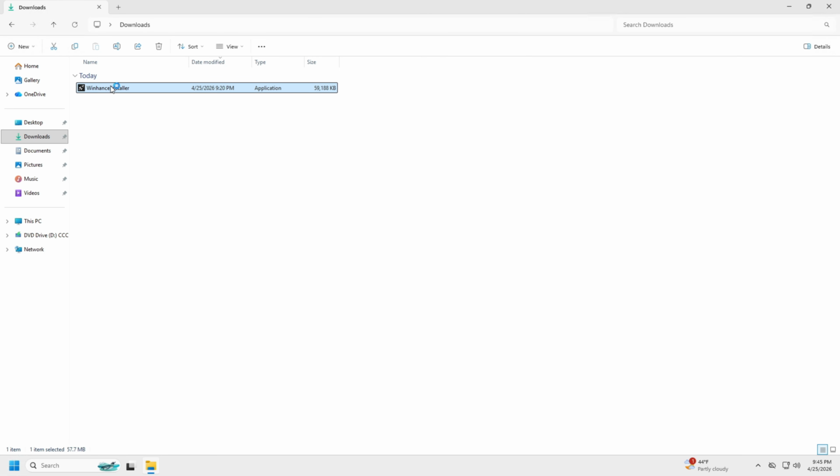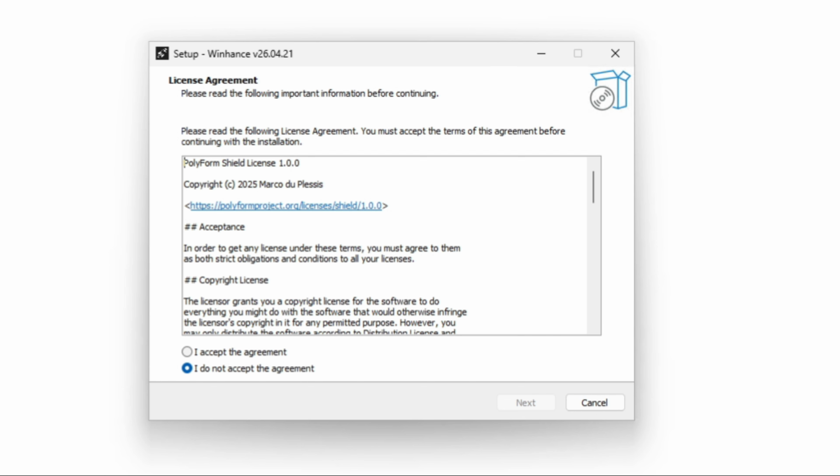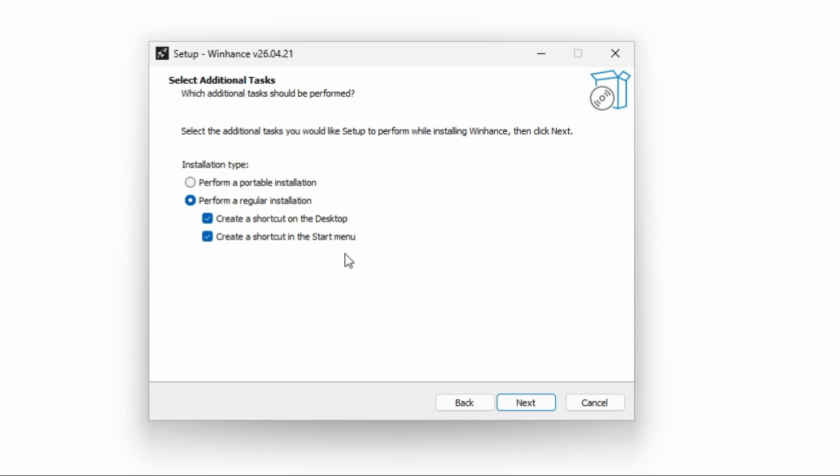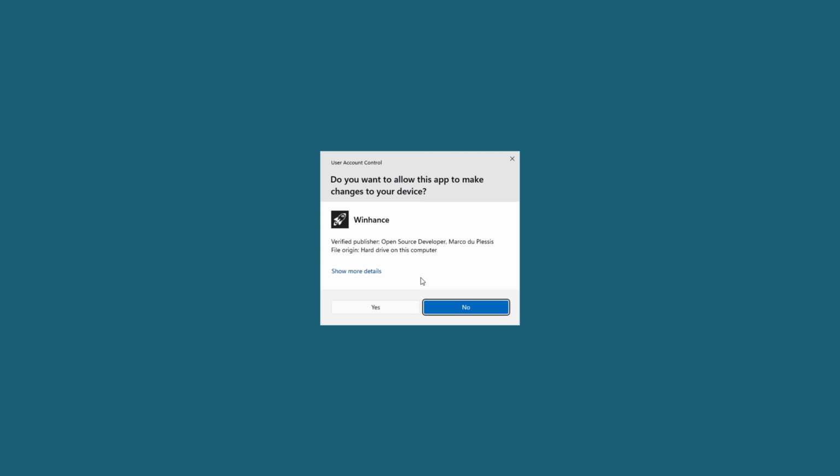So we're going to open Winhance. Here you can do install for all users or install for me only. I'm going to click on install for me only. You're going to accept the agreement. Now here I'm going to install the portable installation because I don't want the full installation, because I can just delete the folder and be done after I'm done using it. Next, install. Okay, we're going to launch it.